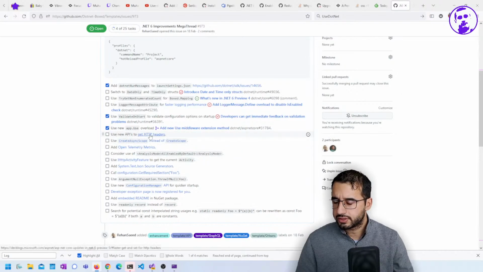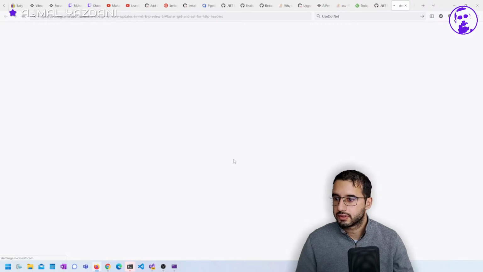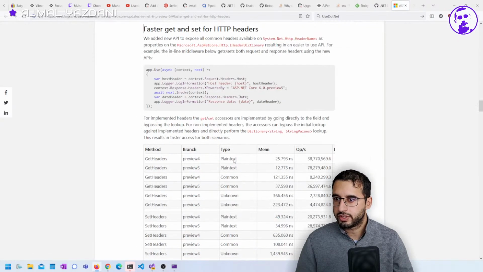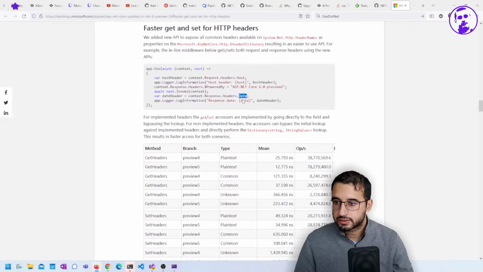Use new APIs to get HTTP headers. So this is another ASP.NET Core feature. We added new API to expose all common headers available on system.net.http header names as properties on the header dictionary, resulting in an easier to use API. For example, the inline middleware below sets both request and response headers using the new APIs. So we have our host header, date header, which is nice. Let's try using some of those.